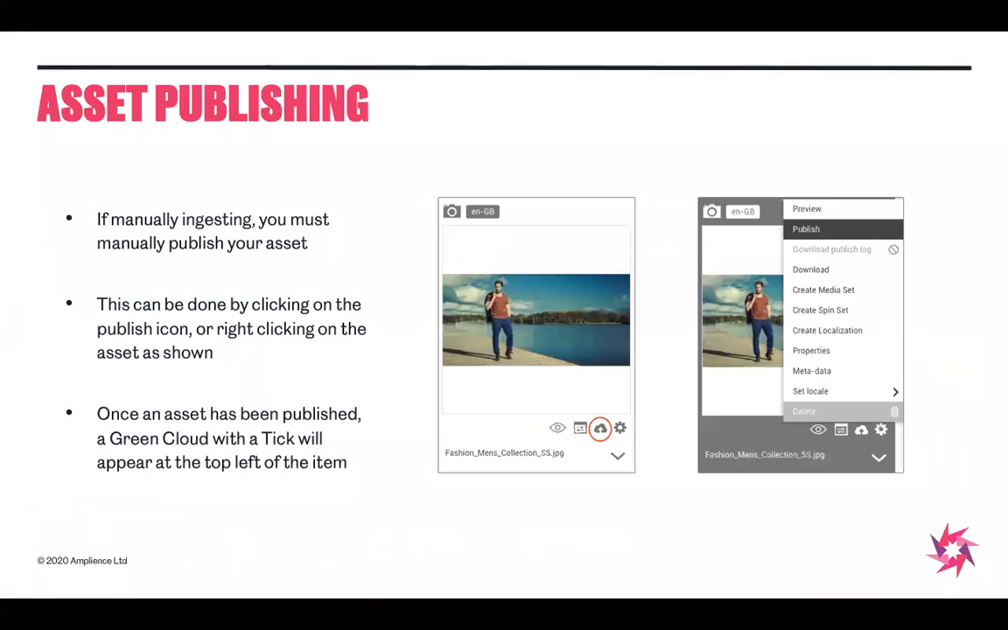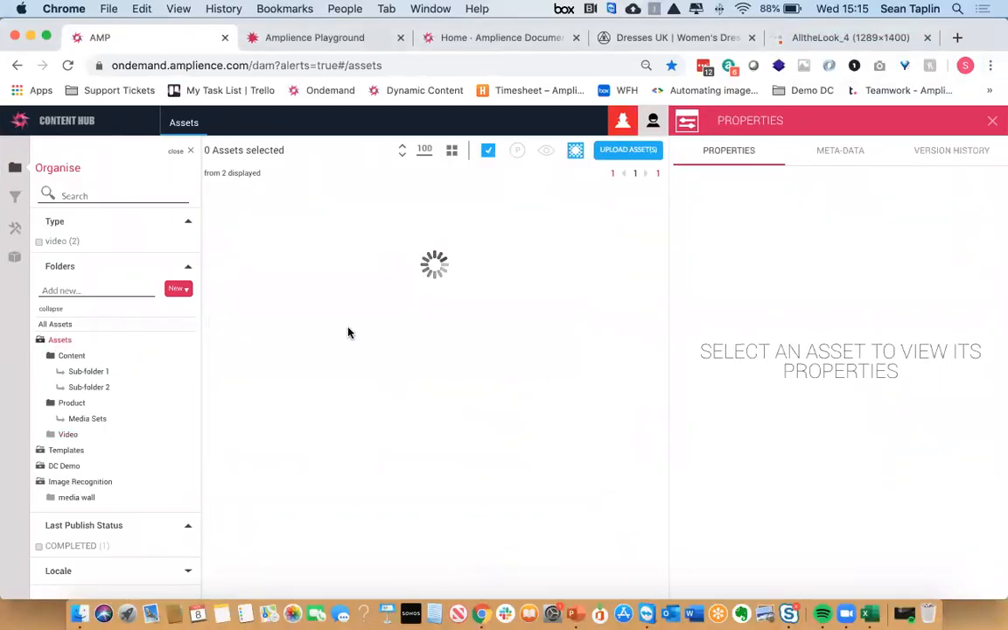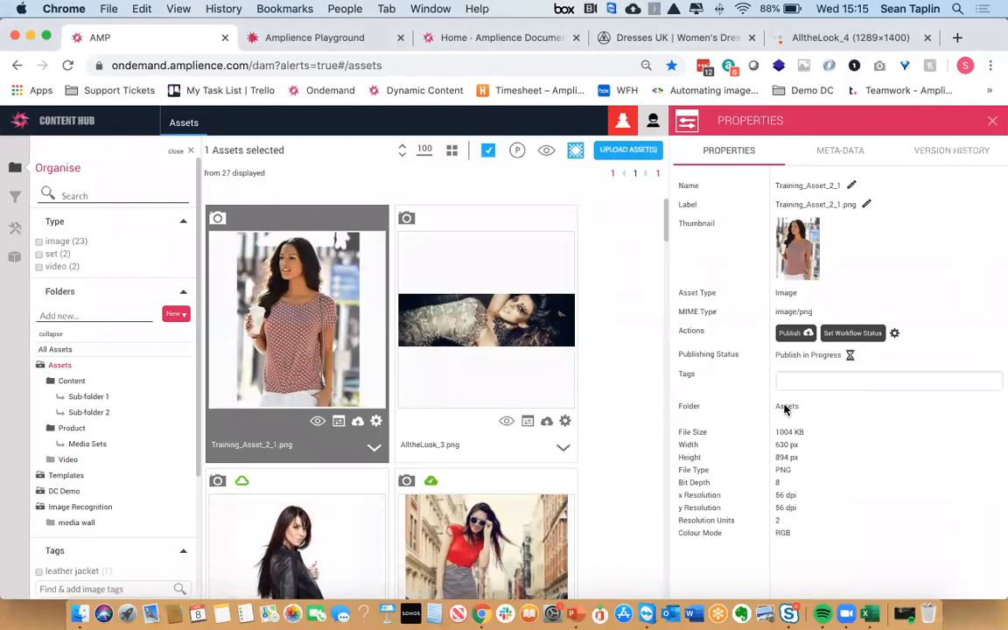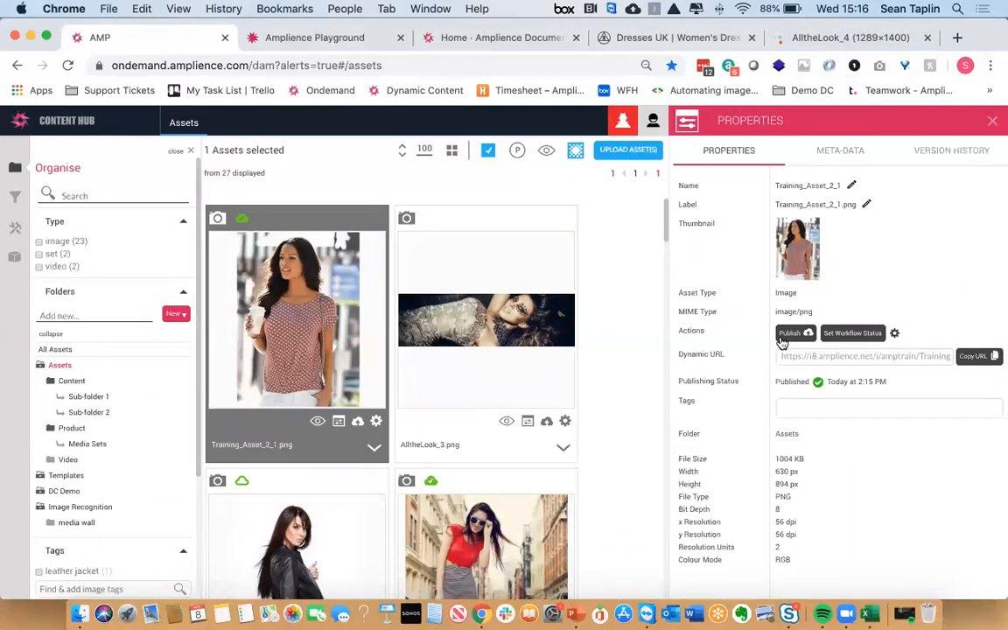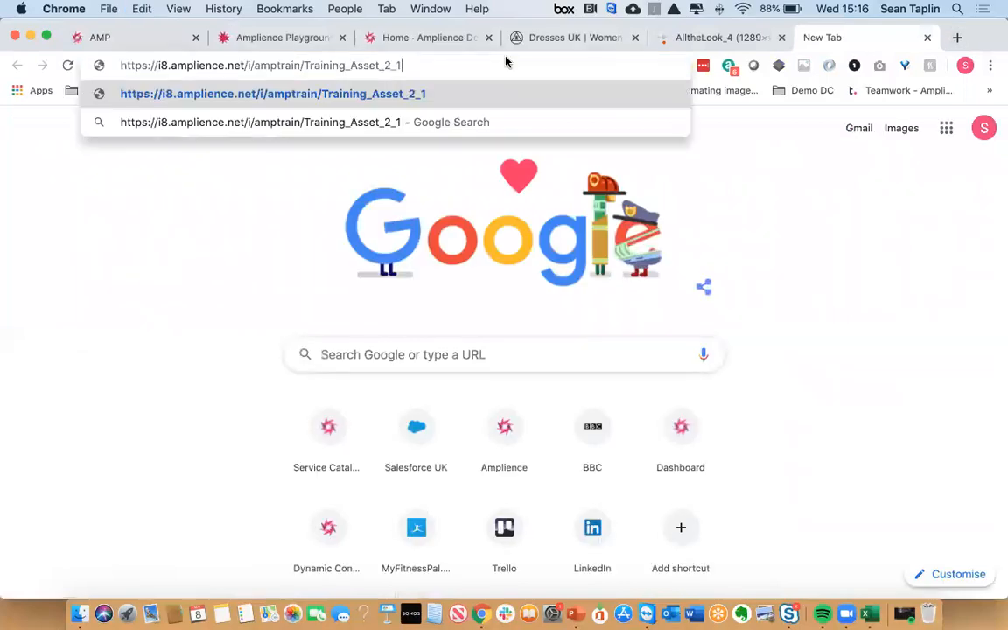When assets are ingested into the platform, most commonly via the SFTP, they're set to automatically publish the asset upon ingestion. However, when they're brought in manually, they're not automatically published. So if you wanted to make that asset available for use online, then you can just use the cloud icon here. That will publish the asset. You can see it's publishing in progress. And then it's available via the URL to be requested.